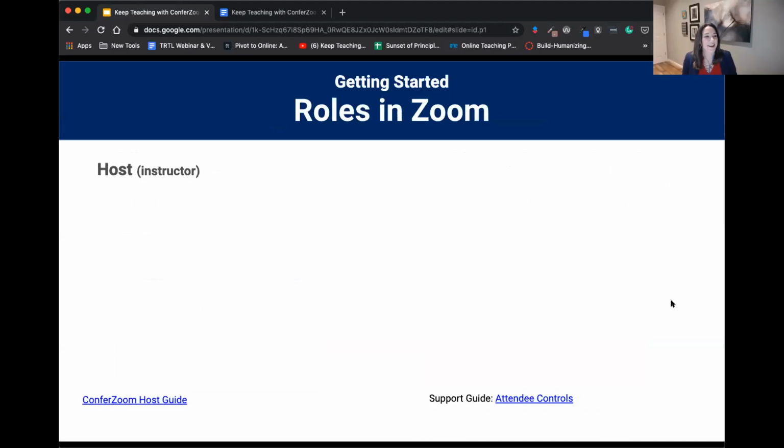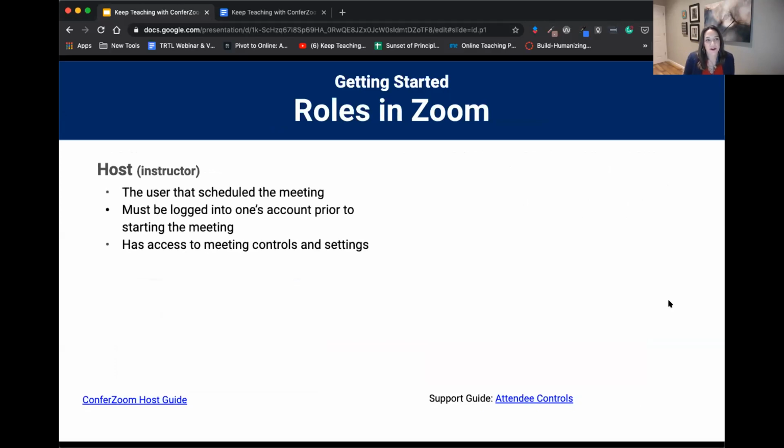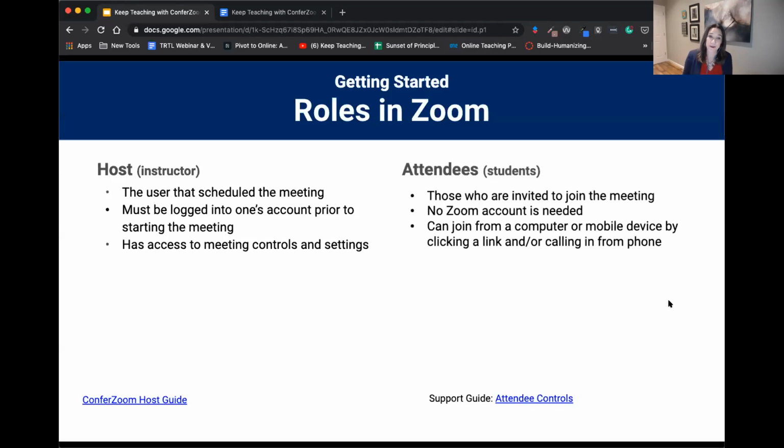You're welcome. Thank you. When you are in a Zoom session, there are two roles that are fulfilled. There is the host role, which if you are teaching with this tool, would be the instructor. Right now, I'm in the host role, and that's the user that scheduled the meeting. The host needs to be logged into their Confer Zoom account prior to starting the meeting, so they're recognized as the host. And they have access to meeting controls and settings that the attendees do not have access to. That's some of what we're going to talk about today.